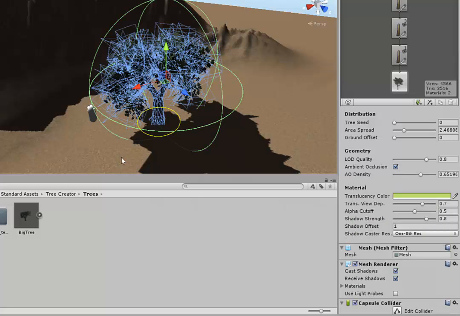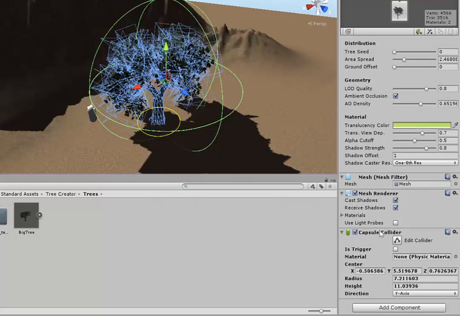Once I've got this capsule collider added, you can see you get this green mesh around the outside. That is the collider. Right now, our character would not be able to get within a few meters of the trunk of this tree, which clearly is not quite right. So over here in the inspector, where I have my capsule collider, you can see I have the radius set up and the center.